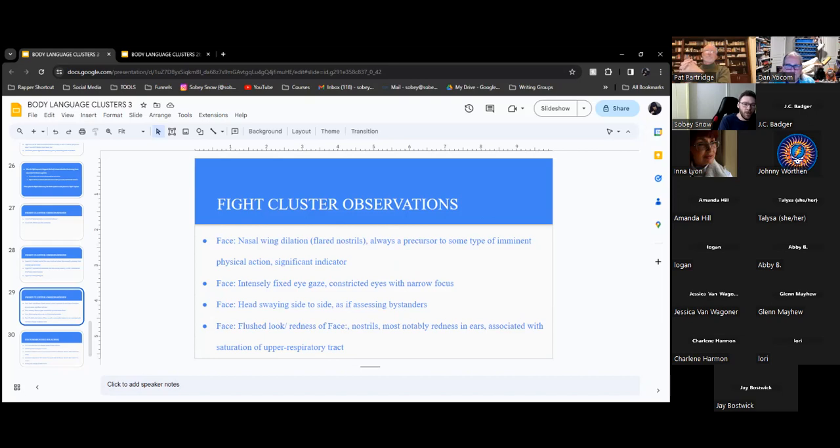So the nose thing could be like disgust. If you crunch your nose in disgust, that's a response. It's not necessarily a fight, cause fights.